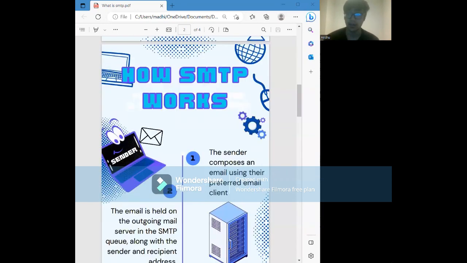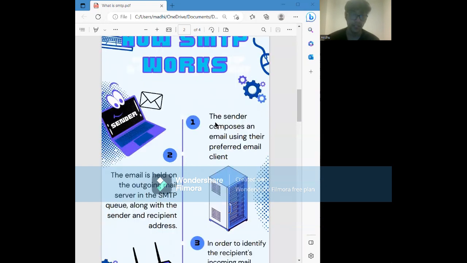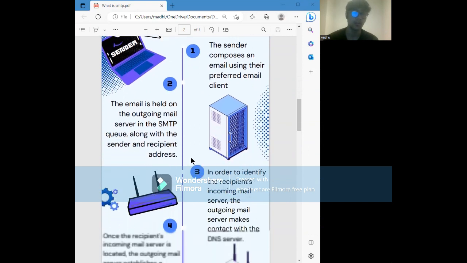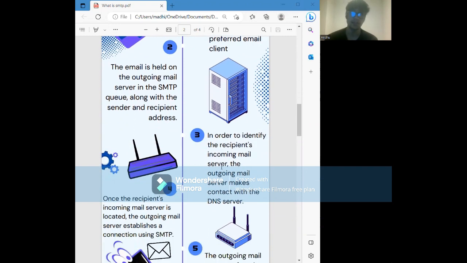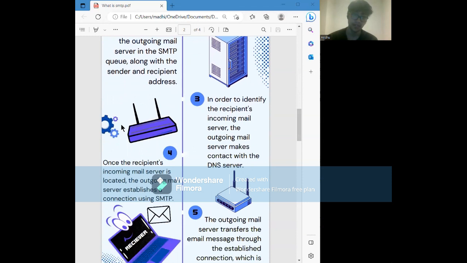Now, let's take a look at how SMTP works. We can look at it from this perspective here, where the sender composes an email using the preferred client. The message then goes to an outgoing mail server in the SMTP queue, along with the sender's and recipient's address. It's almost like real-life mail. In order to identify the recipient's incoming mail server, the outgoing mail server makes contact with the DNS server.